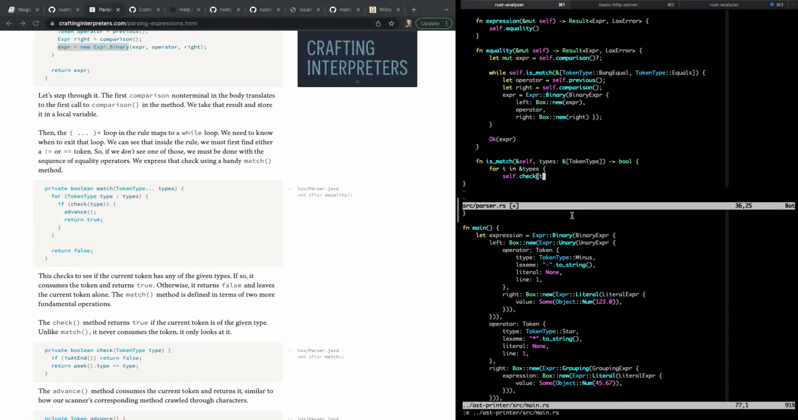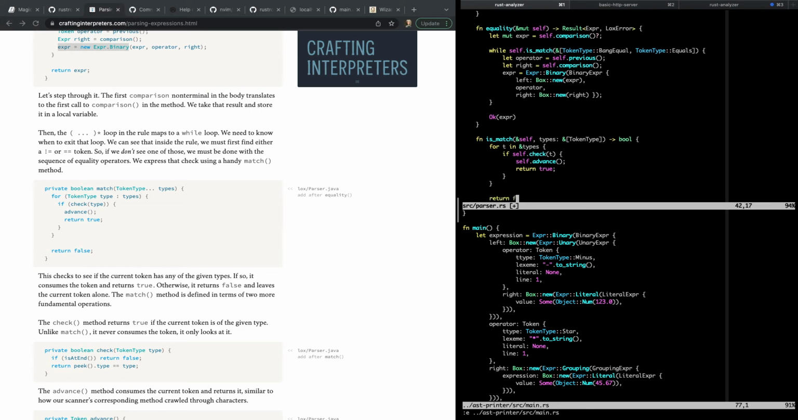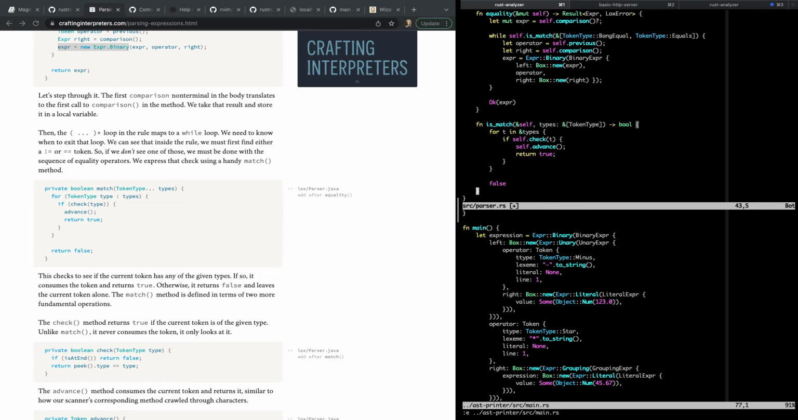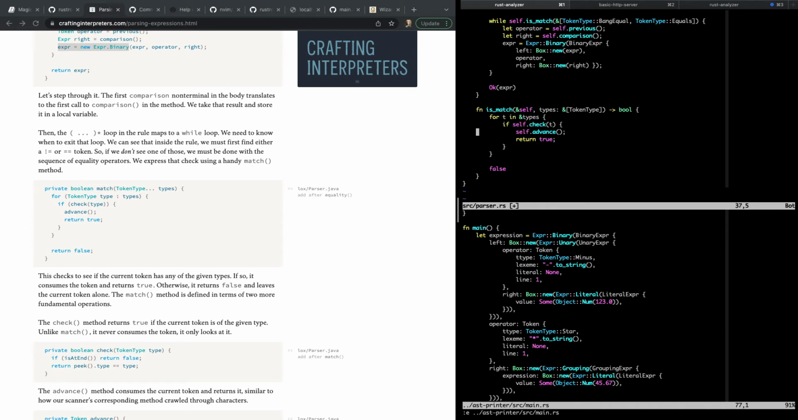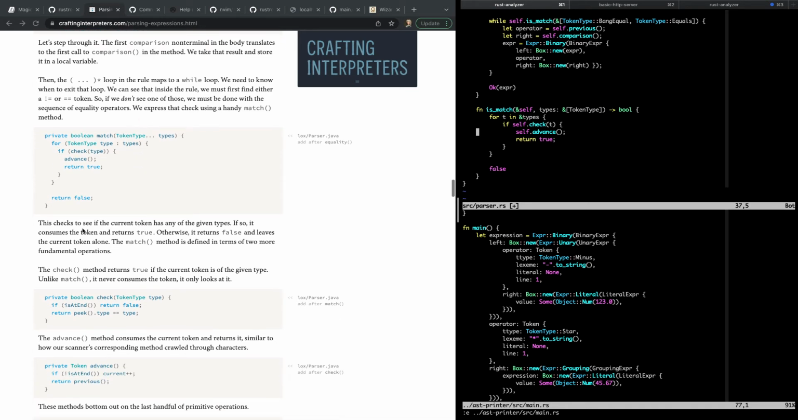All right, so if self.check(t), then self.advance and return true. Otherwise, return false. And Clippy will complain if I put return there. Okay. So this checks to see if the current token has any of the given types. If so, it consumes the token and returns true. Oh, that means it has to be mutable. Okay. Otherwise, it returns false and leaves the current token alone.